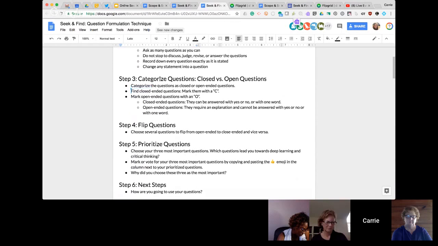So what I'm going to ask you guys to do here, so we get to practice with that, is we're going to do step 3 and 4 at the same time because y'all are advanced learners. So what I'd like you to do is find maybe 1 or 2 of your questions and mark them as closed or open-ended by putting a C for closed or O for open. And you guys know, but if you're using this with students, you could review what closed and open-ended is, okay?